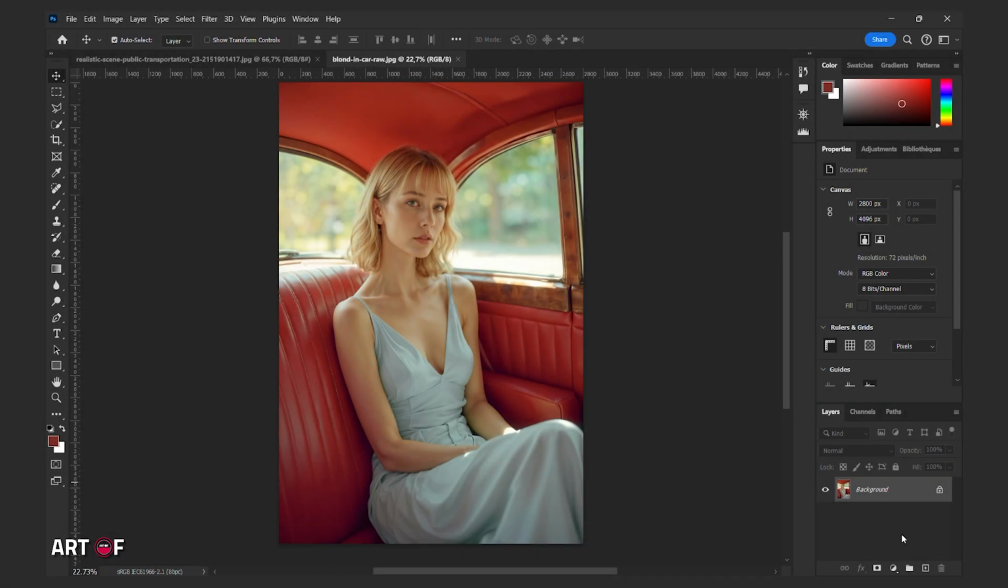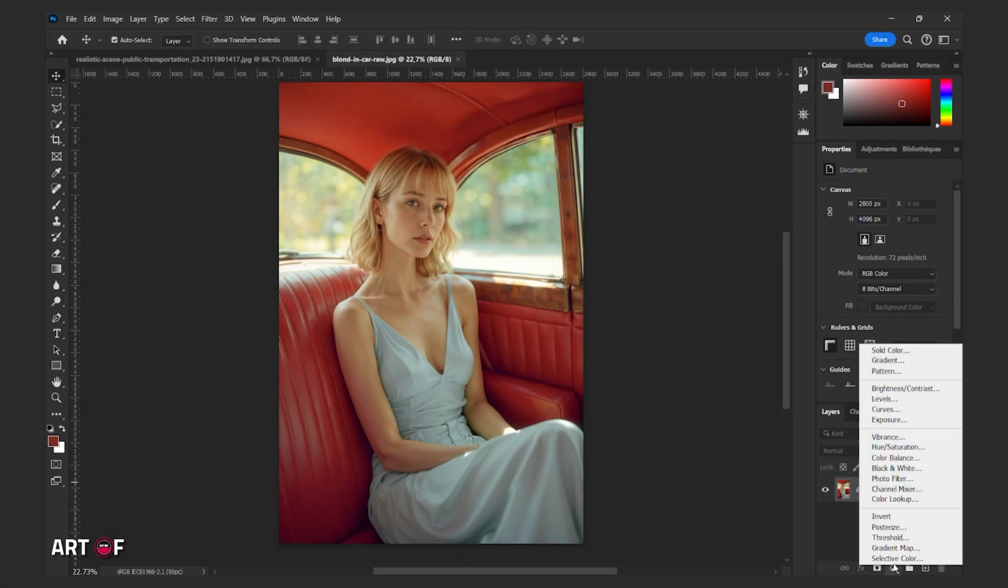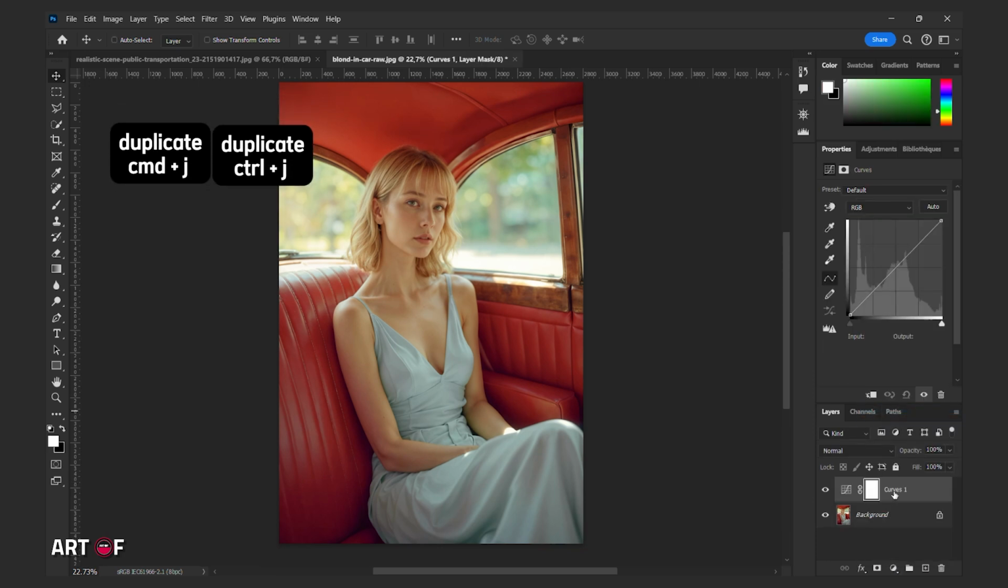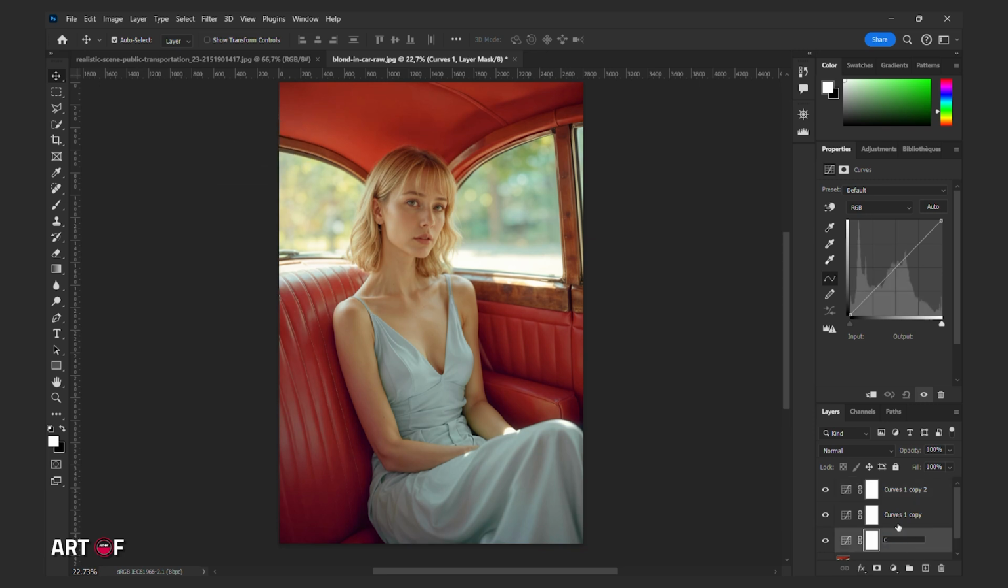Let's do some magic with curves. First, create a curve adjustment layer above the background, then duplicate it twice so that in total we will have 3 curves. Then, I will rename them respectively C, M, and S.